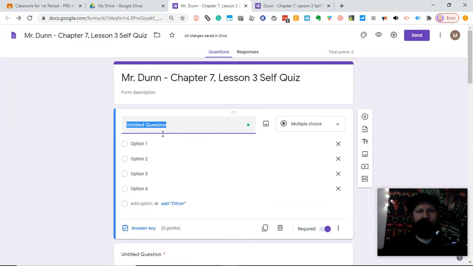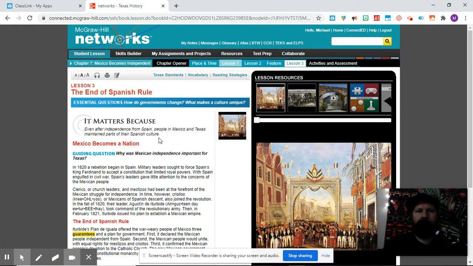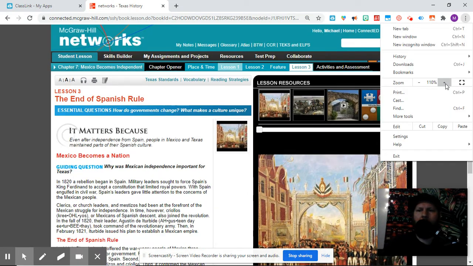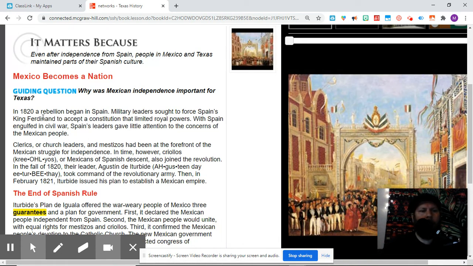So let's do the first one together. Going back to our textbook. Okay, so we're in here on Chapter 7, Lesson 3, the end of Spanish rule. Let me zoom in on this. Remember, you can have this read to you by clicking the headphones. I'm not going to do that right now. Let's do the first section right here together.